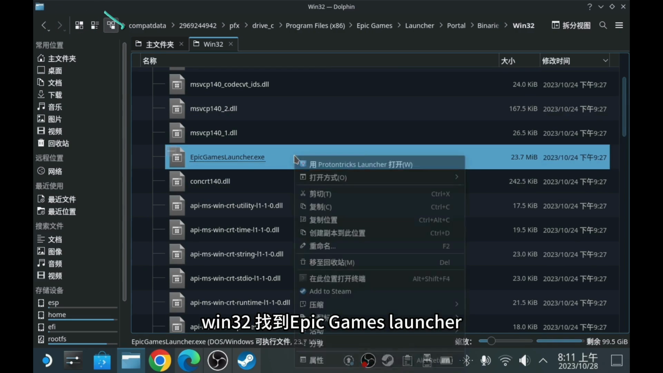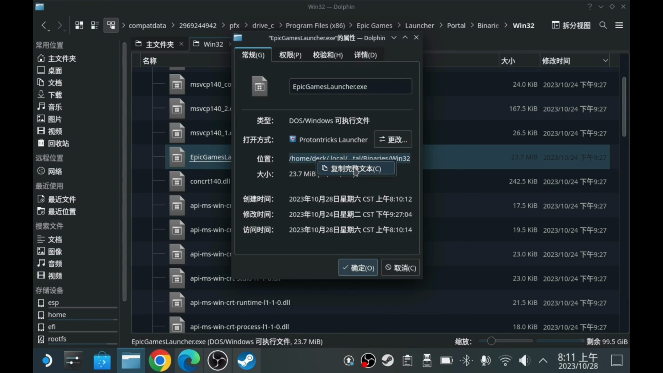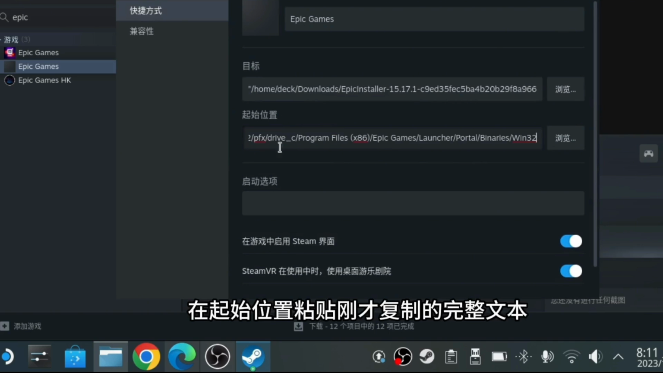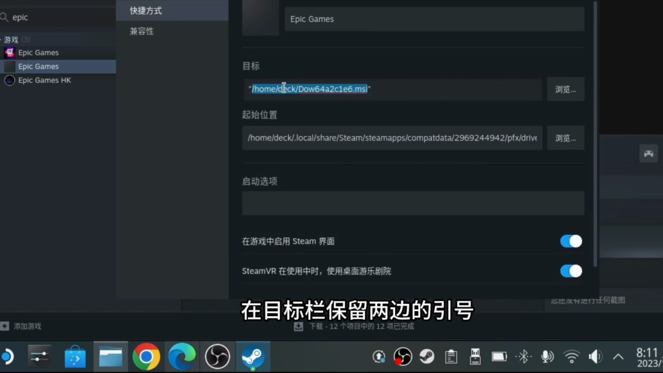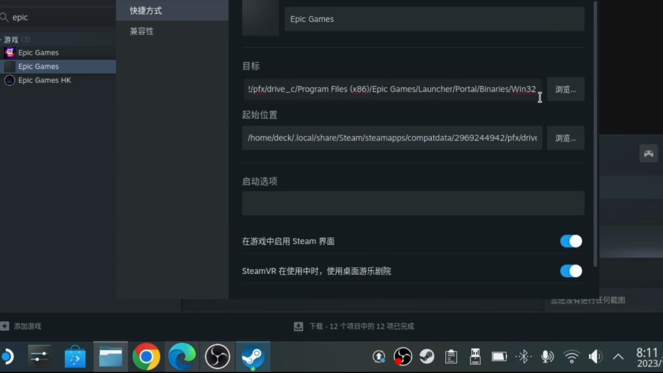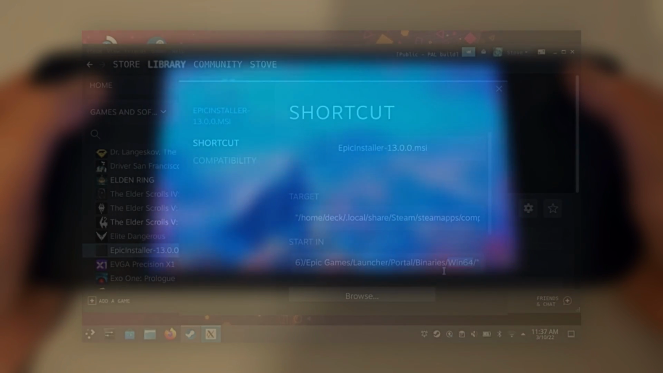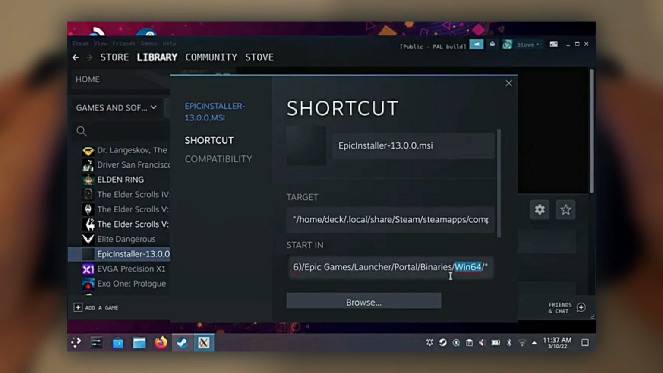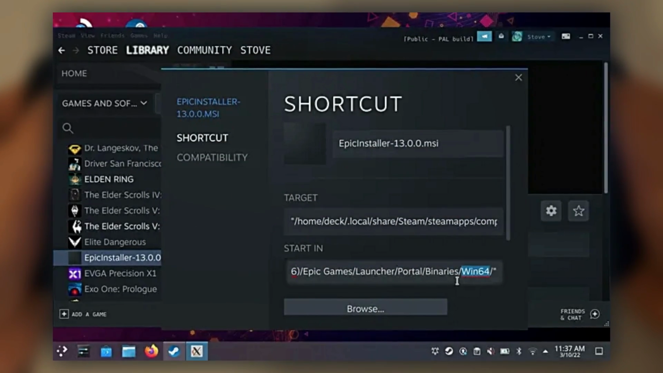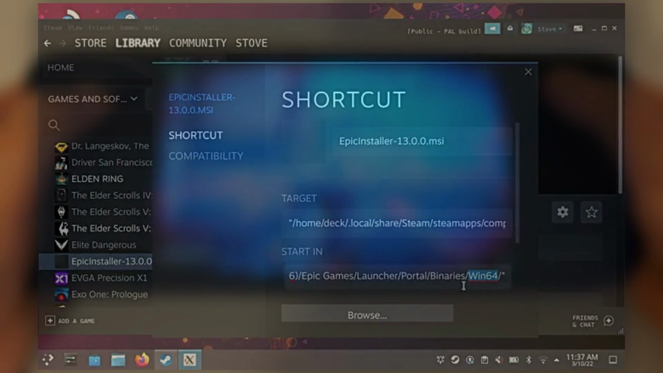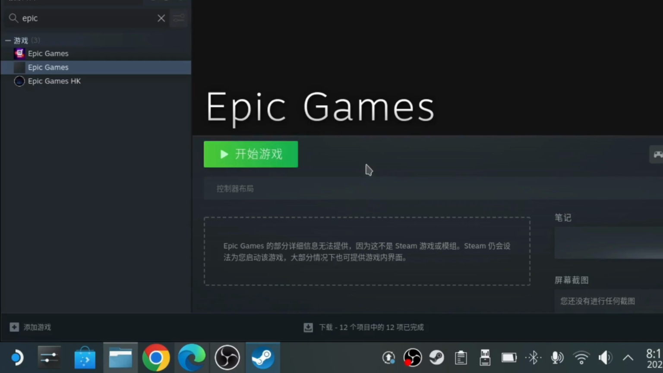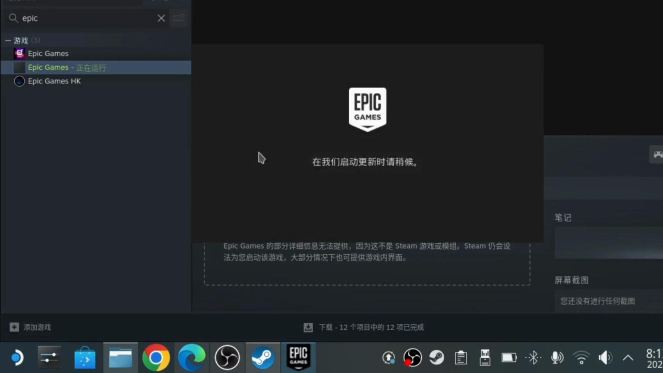Once you find EpicGamesLauncher.exe, right-click on it and choose Copy Full Path to grab the entire path. Return to Steam and locate the shortcut for the Epic Games installer in your library. Click on its cogwheel icon and access its Properties menu. In the target field, paste the path to EpicGamesLauncher.exe, ensuring that you leave the quotes intact. The Start In field should contain the same directory path, but without the executable itself.